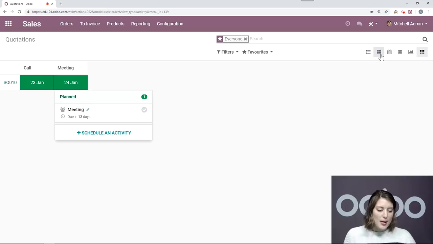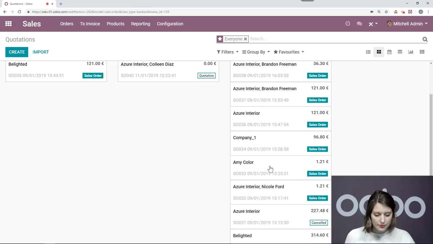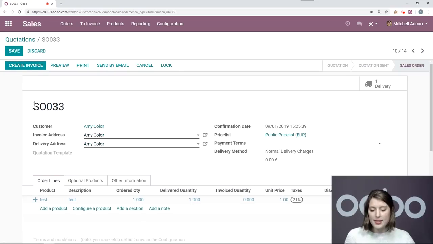Now I'm going to go back to my Kanban view. And I'm going to click on one of my sales orders. I will choose this one. Now, something I want to point out here is if I go to edit, I have some fields that are in bold, like invoice address and delivery address that you see here. Now, these are fields that are mandatory to have completed before you can save the document.